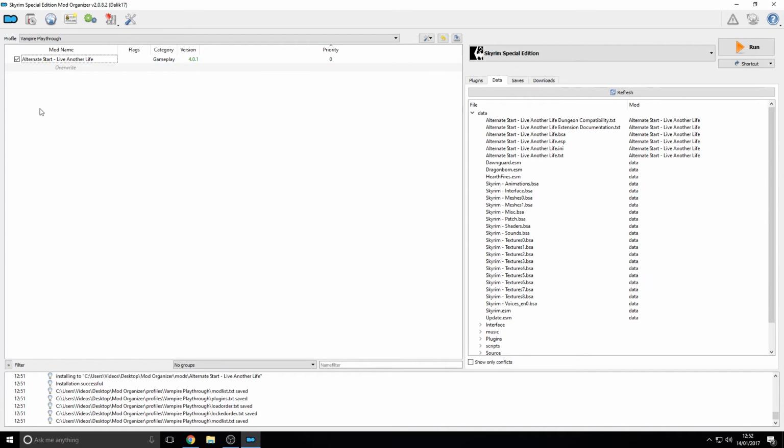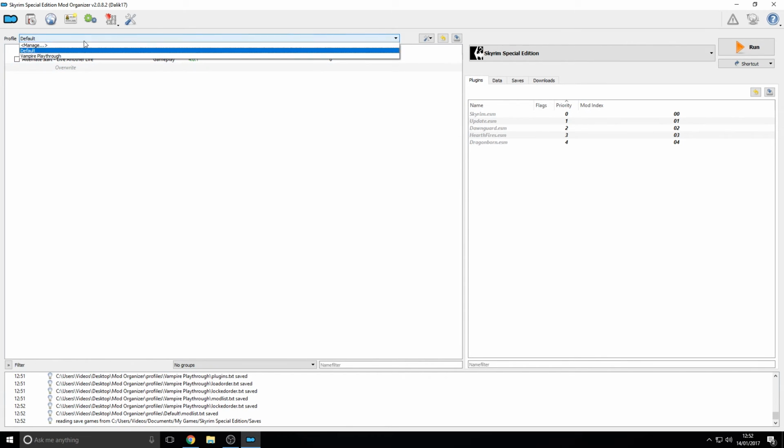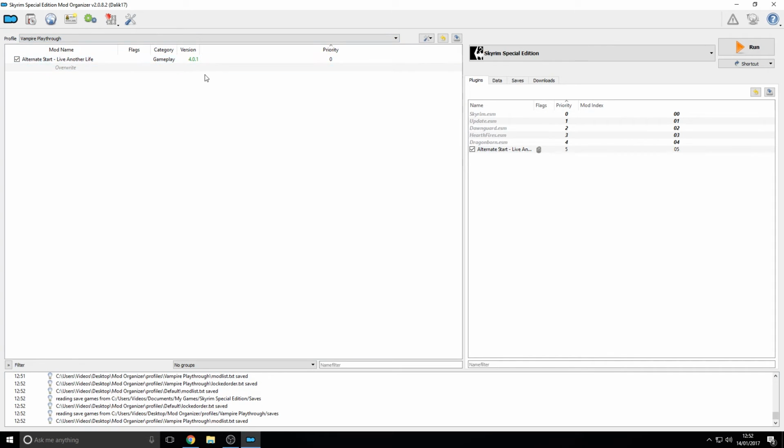So, we've got our mod installed. We can see it in the data directory. It's now in the plugins directory. But if we swap back to the default profile, you see now there's no checkbox. So it still lists all the mods that you have, but it isn't activated on this sidebar and it isn't activated on this profile. However, if we swap back to the vampire playthrough, you can see it is. So now we're ready to go on to the next step, which is LOOT.